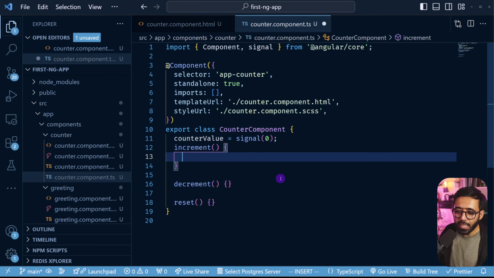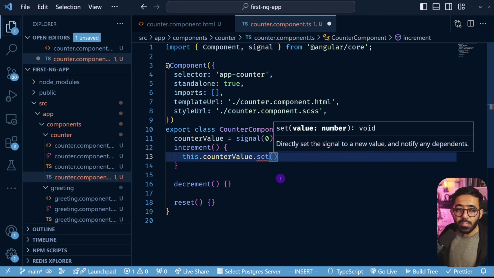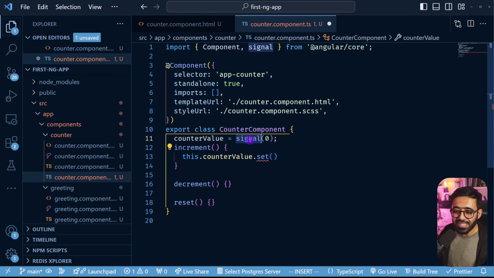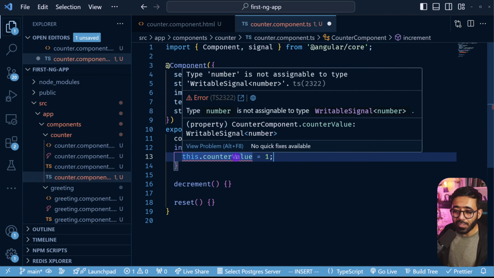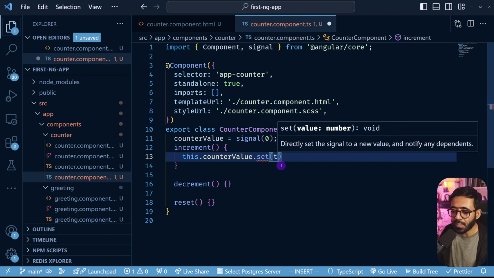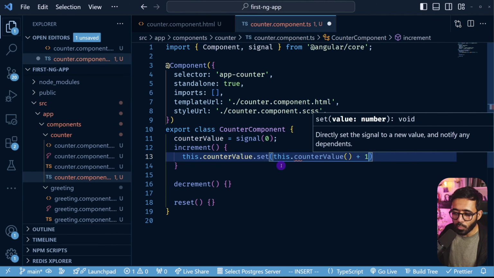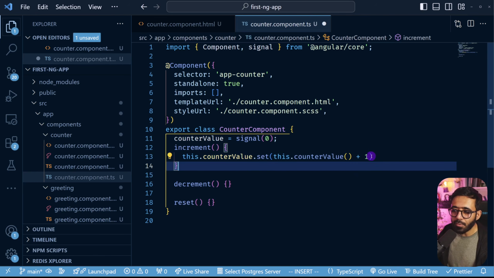Now in increment, we are just going to say this dot counter value dot set. Now this is really important. We want to use the signal and update the signal. We can't really do counter value equals in this particular case because that would not make sense and would not update the value. We can't really do 1 because it will say it was a signal, and now you're trying to assign a number to it. That doesn't work. So we need to say set, and then we can say something like this dot counter value plus 1. So getting the current value will be using the parenthesis, and then we can add one value to it.